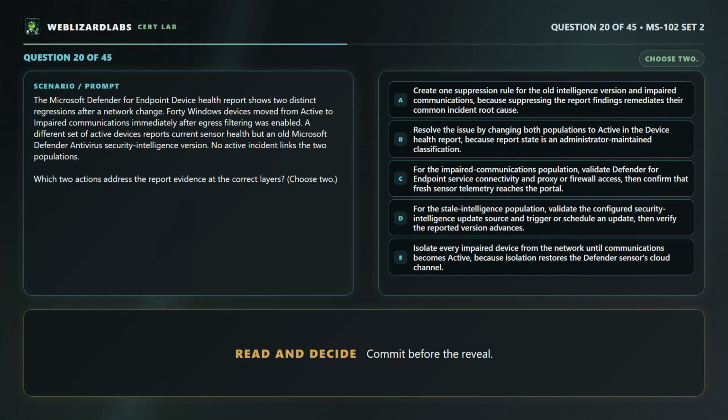Question 20 of 45. The Microsoft Defender for Endpoint Device Health report shows 2 distinct regressions after a network change. 40 Windows devices moved from active to impaired communications immediately after egress filtering was enabled. A different set of active devices reports current sensor health, but an old Microsoft Defender antivirus security intelligence version. No active incident links the 2 populations. Which 2 actions address the report evidence at the correct layers?